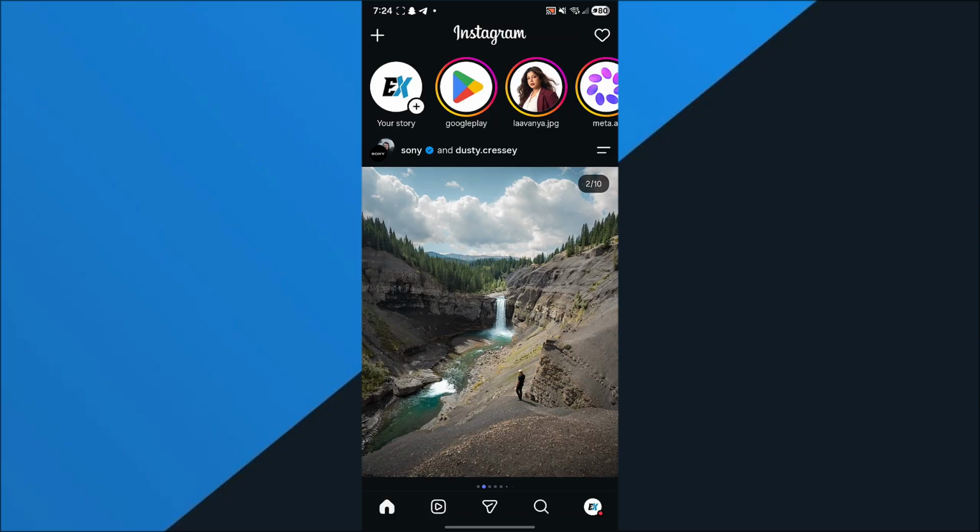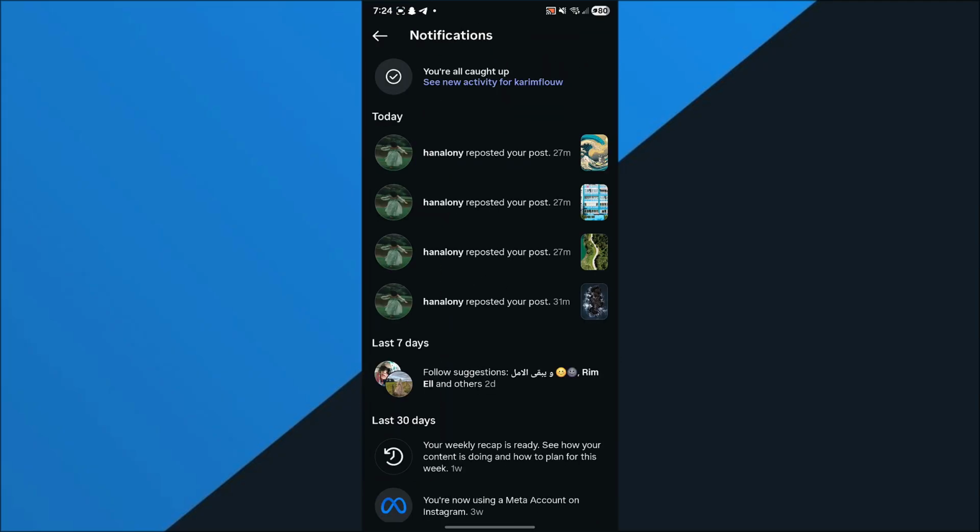Once you're back on the homepage, look at the top right corner and tap the heart icon to open your notifications. Now, on the notifications page, you can check your recent activity. If Instagram provides the repost notification for your account, you should be able to see the person or account that reposted your post here. And that's it. That's how you can check your Instagram post insights and use your notifications to see who reposted your Instagram post.